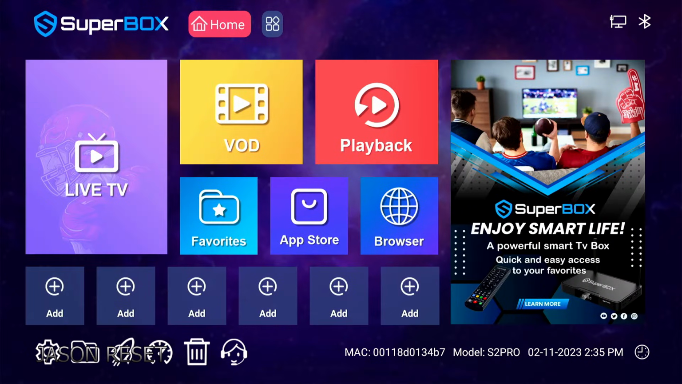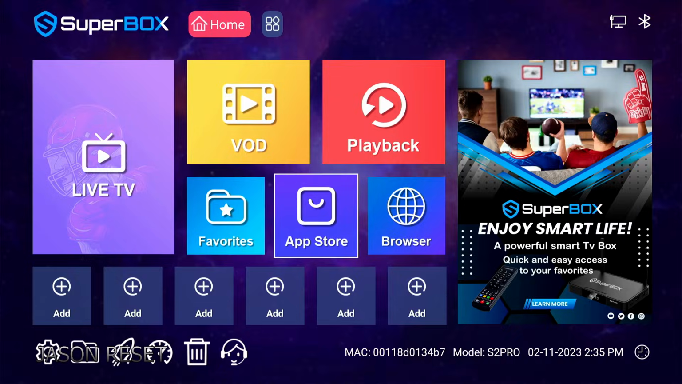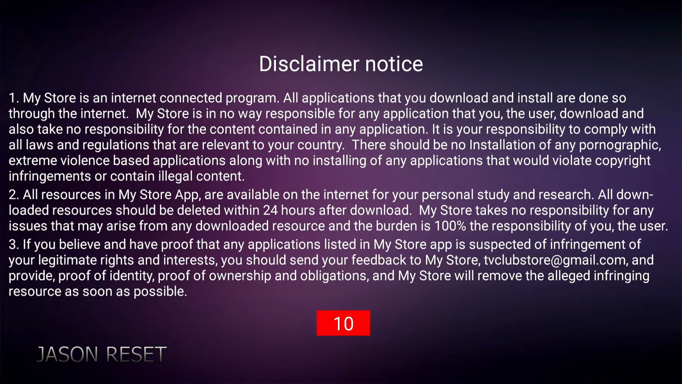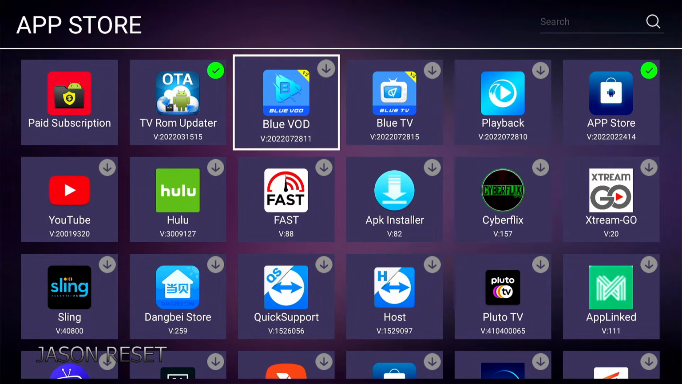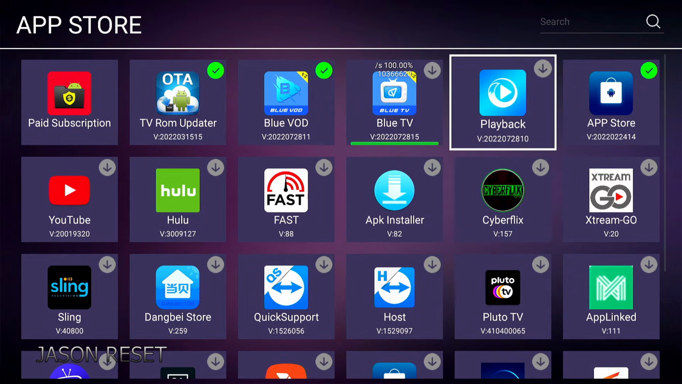So we're going to go down to the App Store. The disclaimer, we have to let it do its countdown. Okay. Once you get the okay, hit okay. So now what we're going to do is head over to the three apps, the VOD, press on it, click on it, let it do its download, Blue TV, and playback.